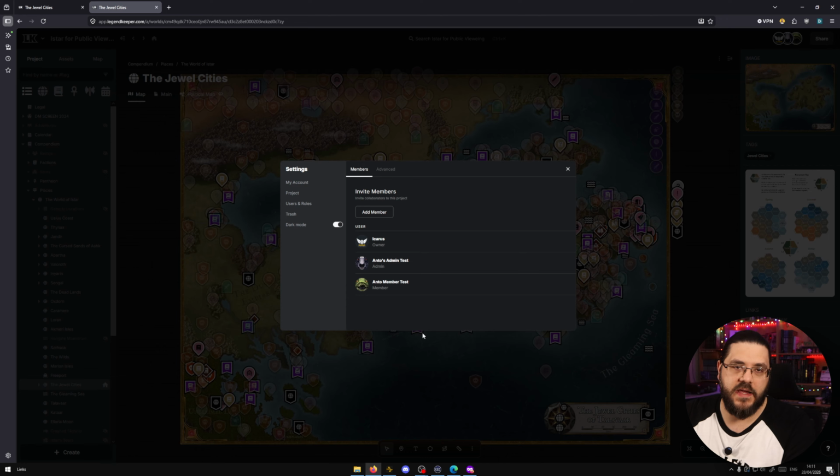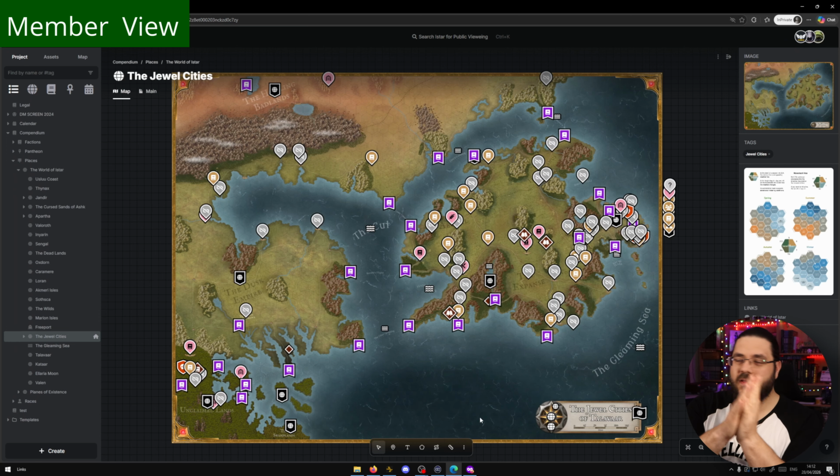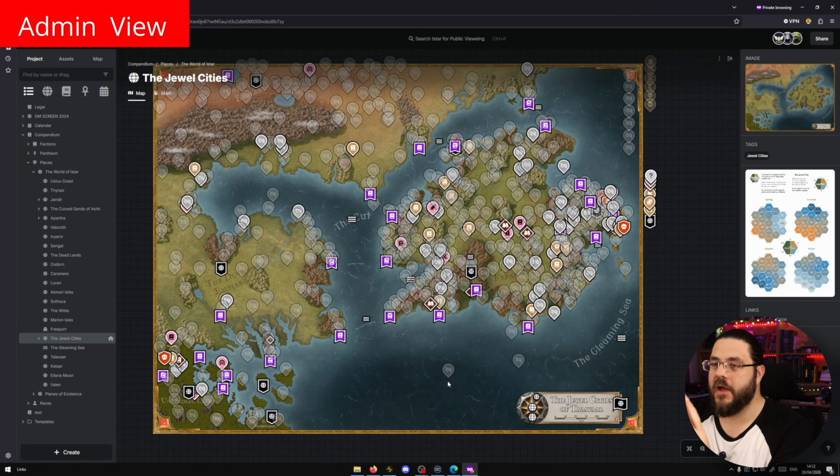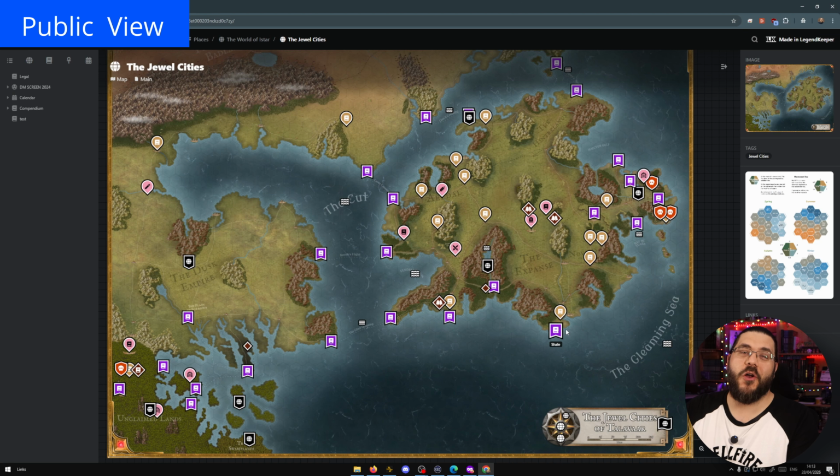Now they are going to see different things based on different permissions. So Anto's member test is going to be in my Microsoft Edge tab, and the admin test is going to be in this incognito tab. And then just to make things super complicated, I've also got a Chrome tab open which shows the public link view. So this is what someone would see without logging in, just using the shared links, so that we can see what the differences are between them.